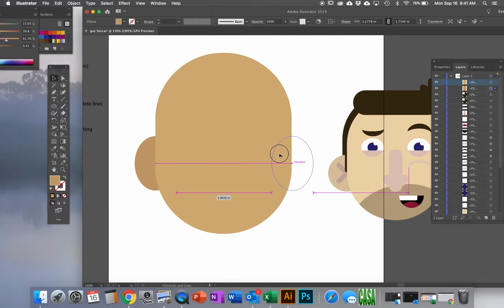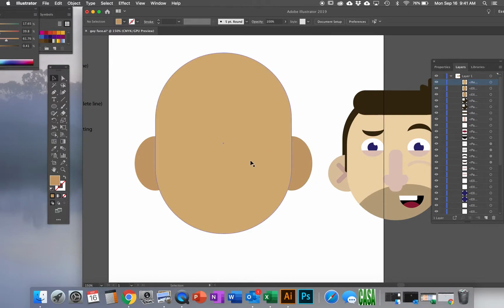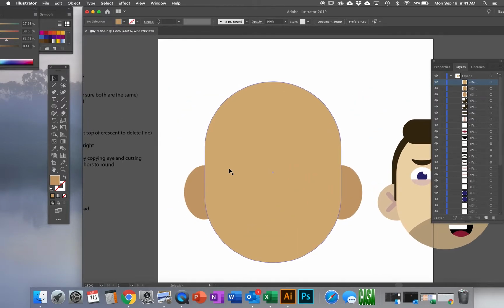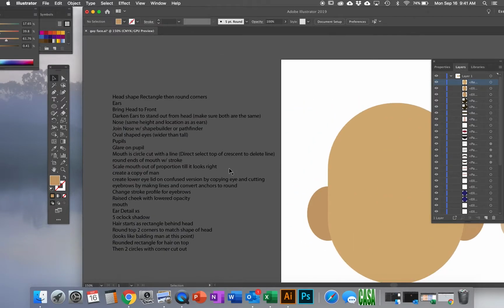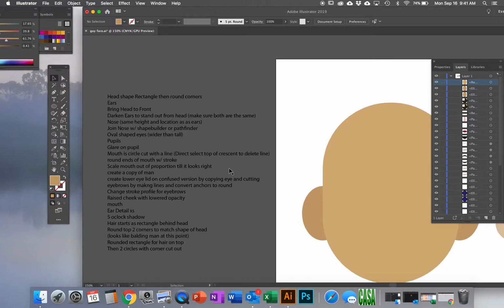So I'm still holding Option, still holding Shift. I'm going to be sure to let go of the mouse button before I let go of the other keyboard buttons. And there we go. Now I got two ears on this guy. And I can see this ear looks like it's sticking out just a little more than the other one, so I'm going to just nudge that just a little bit. That's pretty good. So again, you can keep going back messing with these things. Alright, now that we got ears, the next thing we're going to do is the nose.